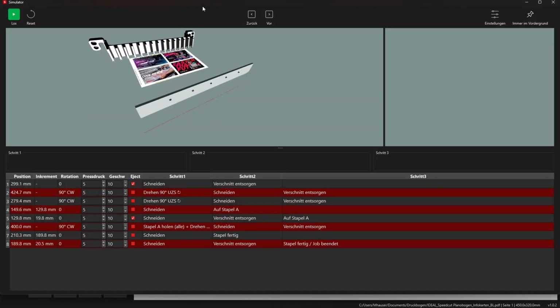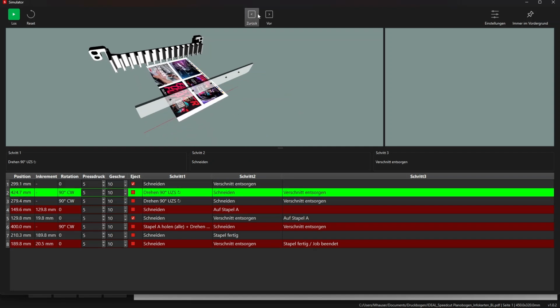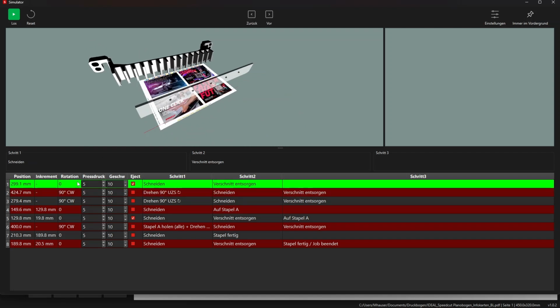Using the back and next buttons at the top center, you can go through the program step by step. At the bottom, you'll see all the steps laid out clearly. Here, you can adjust the parameters for each step, such as clamping pressure and back gauge speed. Just click on the respective field and modify the values. If you want the paper to be automatically ejected after the cut, tick the Eject box.